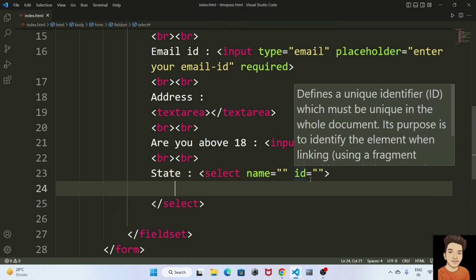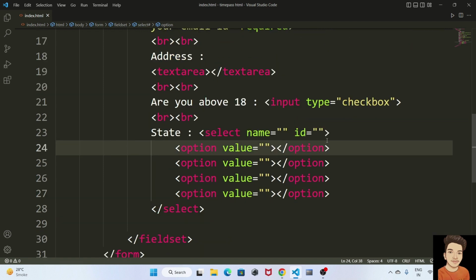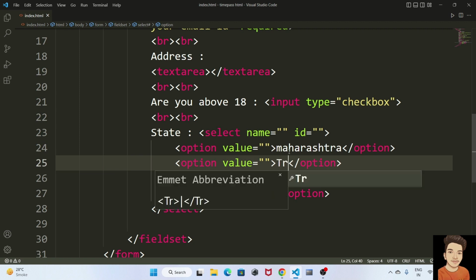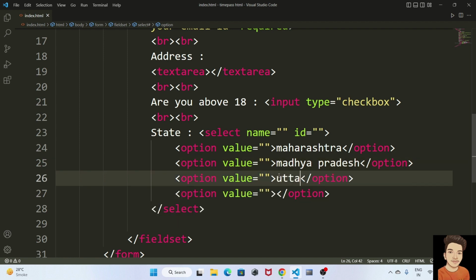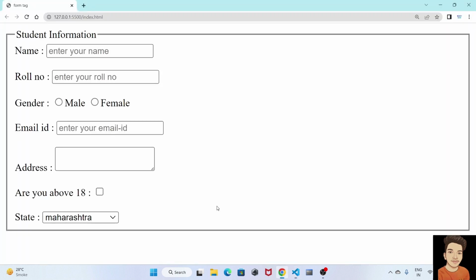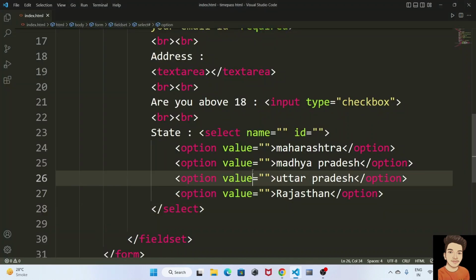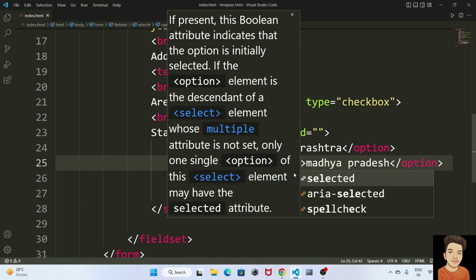Select tag is used as a drop-down list. Here you can give the option as much as you want. If you will write the selected attribute in the form, then you will see that option.